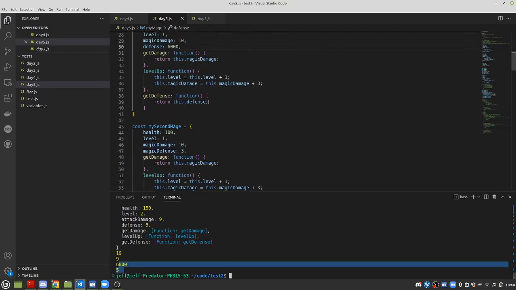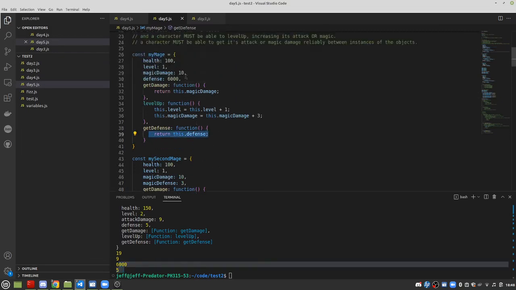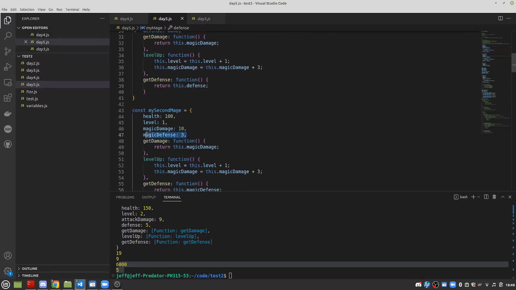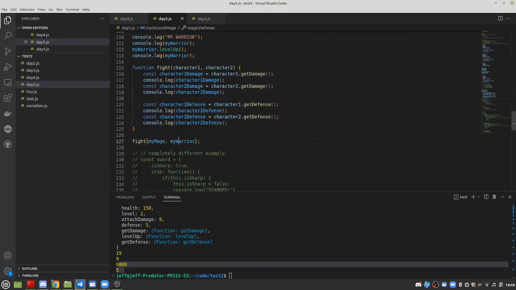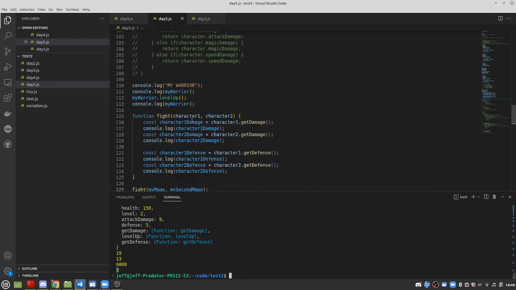And again, they're one-liners. I didn't need to, and they have different properties too. Like this one's using defense, and this one's using magic defense. And if my mage now fights my second mage here instead, the warrior's no longer in the equation. We see I get 3 instead of 5. This function gets to rely on the getDefense property, which is dope.